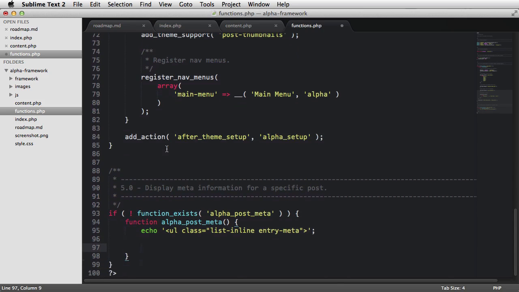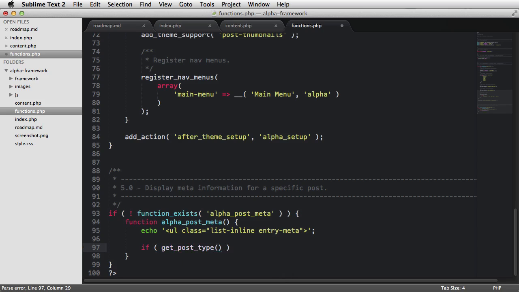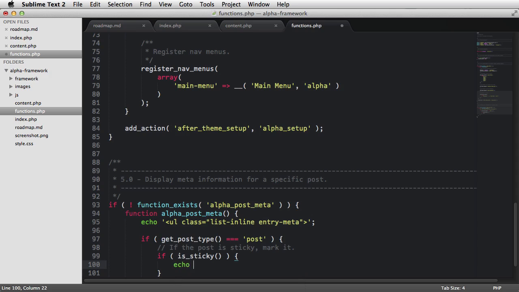And then we do a check. If the post type is post, so this is different from a page, right? So if get post type equals post, then we're going to start with the sticky posts. So if the post is sticky, then we're going to mark it. So if is sticky, a sticky post, if you're unfamiliar, is the kind of post that stays on top of the other posts, even if it's not the most recent. So if it's sticky, then we're going to echo.